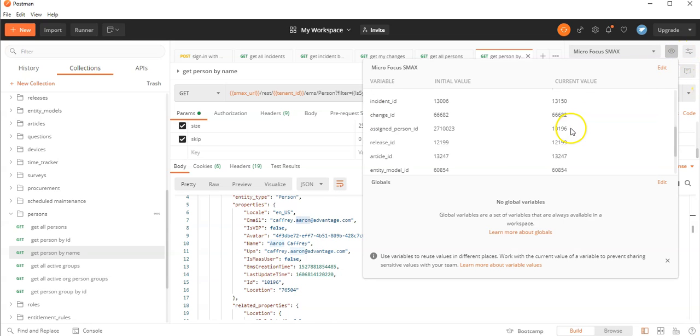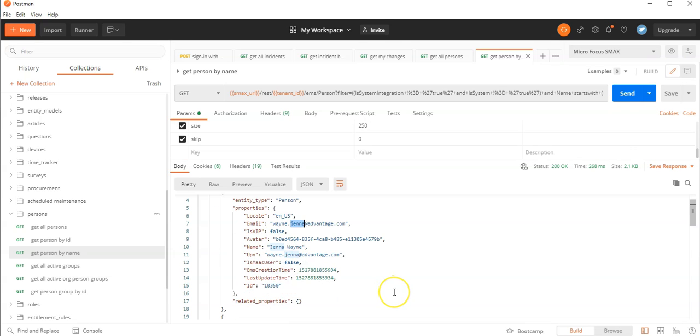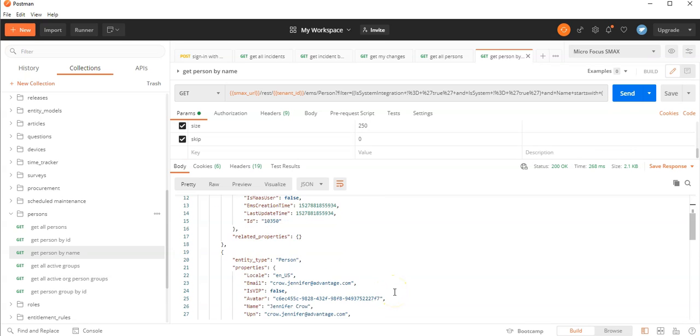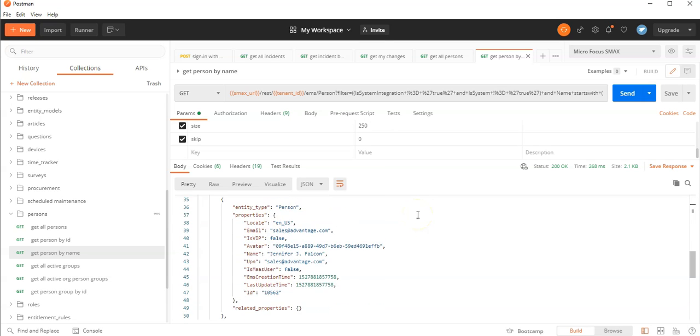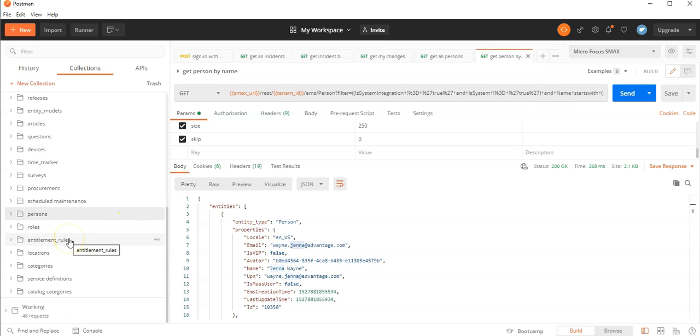You can also change it and say it's not Aaron, it should be Jen. Fire it again. So it comes back with everything in your username which has Jen. I have a couple of users where the word Jen appears in the username. So it's quite easy and straightforward to use Postman for exploring the REST API of SMAX, and really make sure you get the right values out of SMAX.